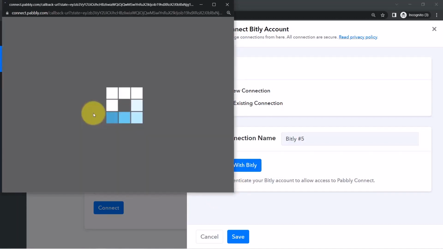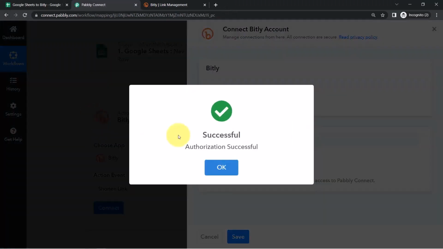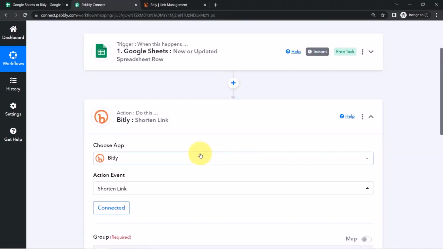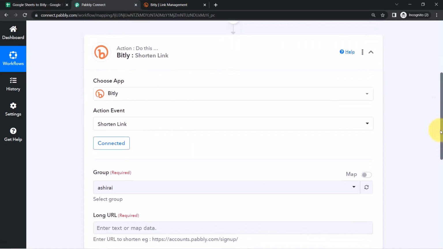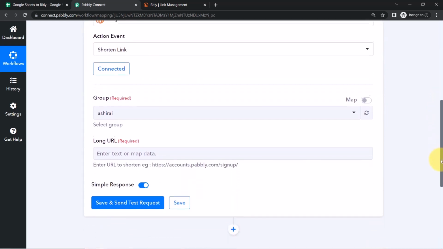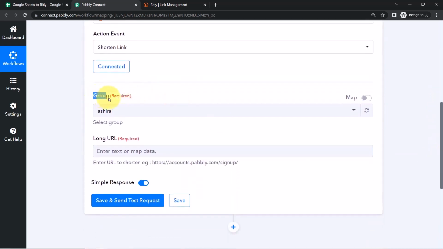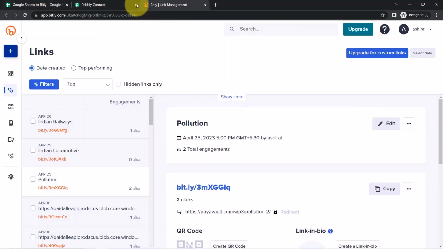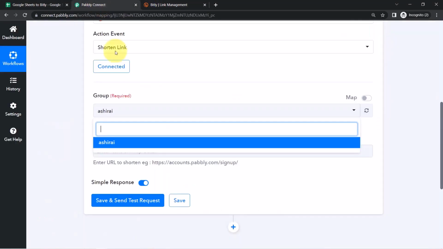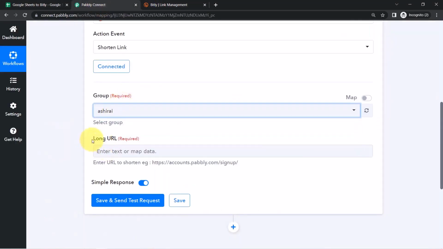Well, I am already logged into this application, so instead of asking me the credentials, it has asked me for the permission, and I have provided the same. Authorization is successful and Bitly is connected with the Pabbly Connect. Now it is simply asking to select the group and that long URL. Okay, so I have a single group only in my Bitly software, so that has got selected automatically, and now it is asking to select the long URL.